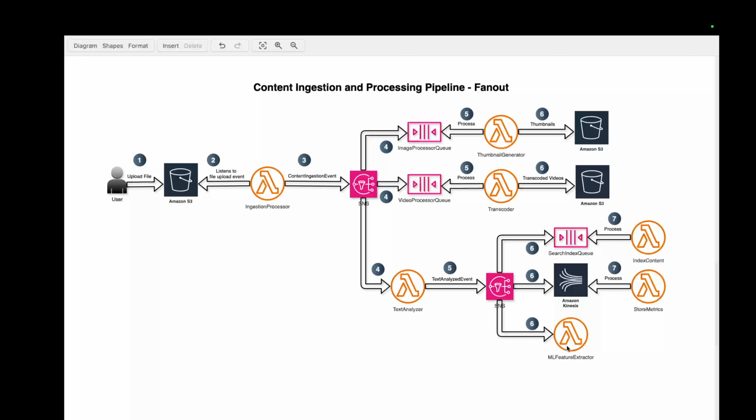The third one can be the ML feature extractor. Now this Lambda can pull the data based on the text analyzed in this event, whatever data that is. It can pull that data and send it to machine learning models. These models can then train using the dataset that has been updated.